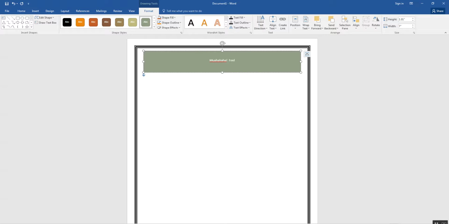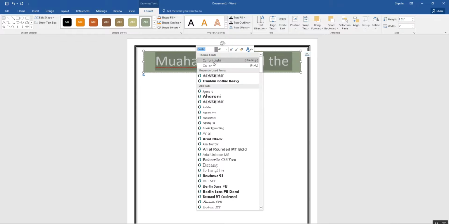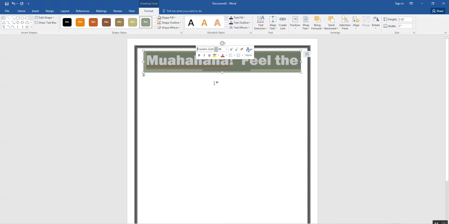Feel the word. And of course, just like regular text, I can actually come over here and resize it. I can bring up the little mini bar if I highlight it and just let go. So I can come up here and say, well, this should be 48. And the font should be maybe that Franklin Gothic Heavy. Doesn't look like that fits, so I may have to go a little bit smaller.